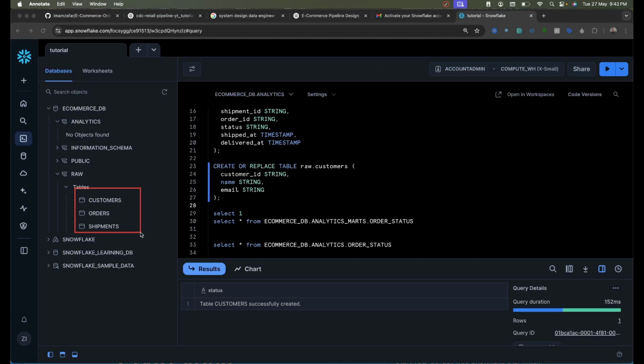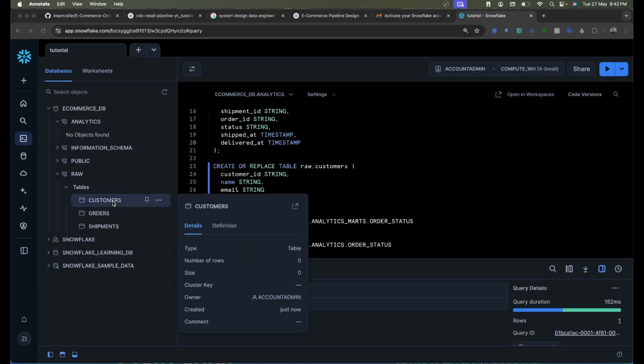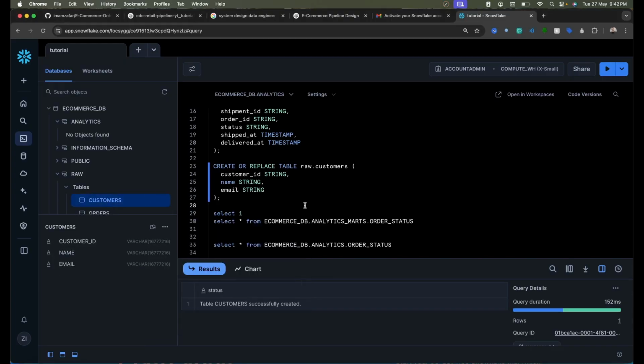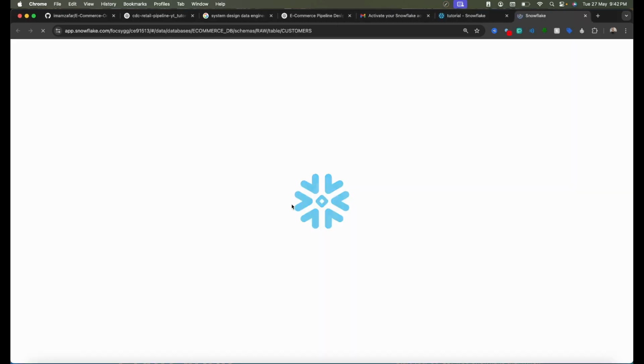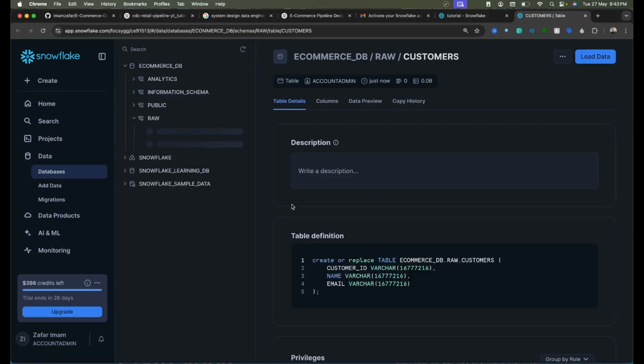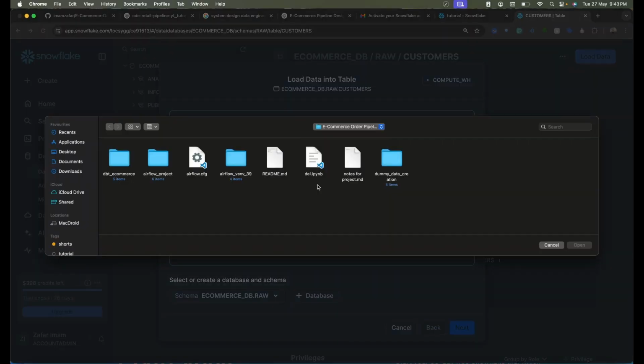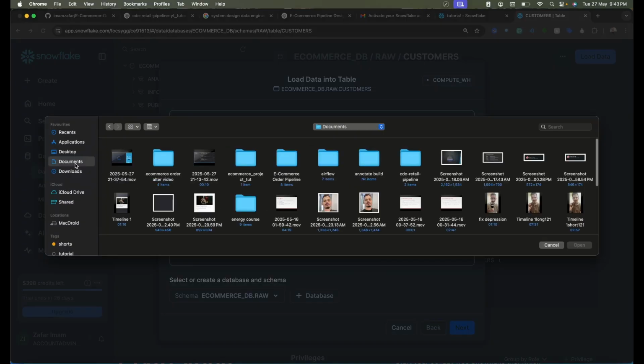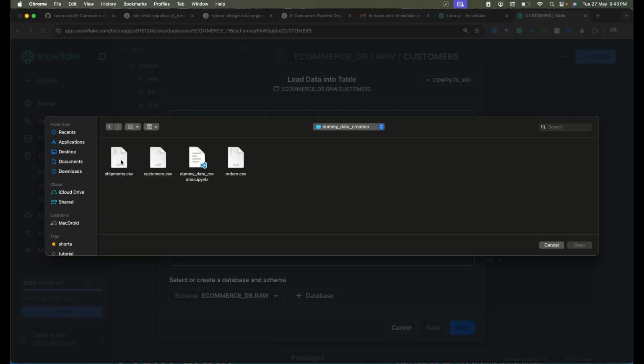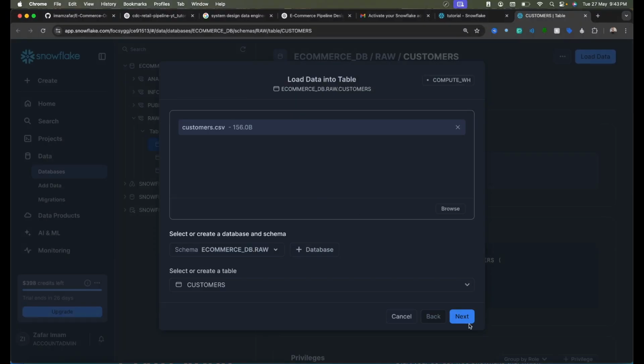Here we will dump the raw data which we created in VS Code, right? So how can we do that? One simple way is you can just click on customer, like this. You can open it. It will open a new page and you can click on load data. You can click on browse. And this is our project. We had all the data here. So we'll upload customer inside it. Next.